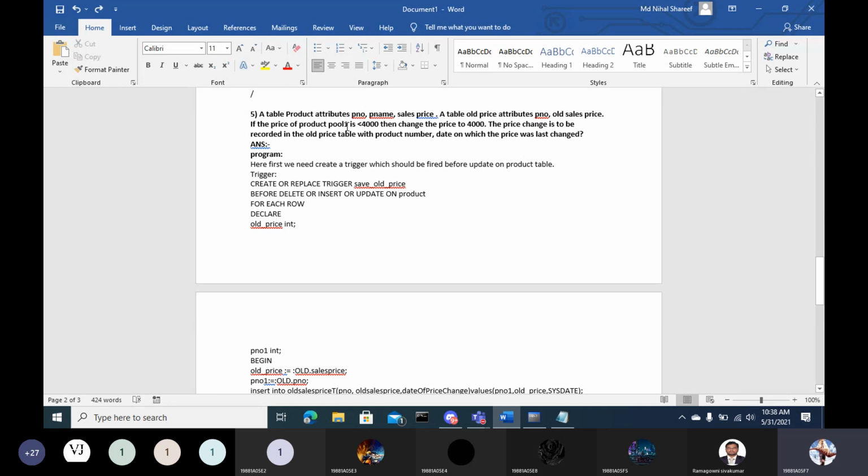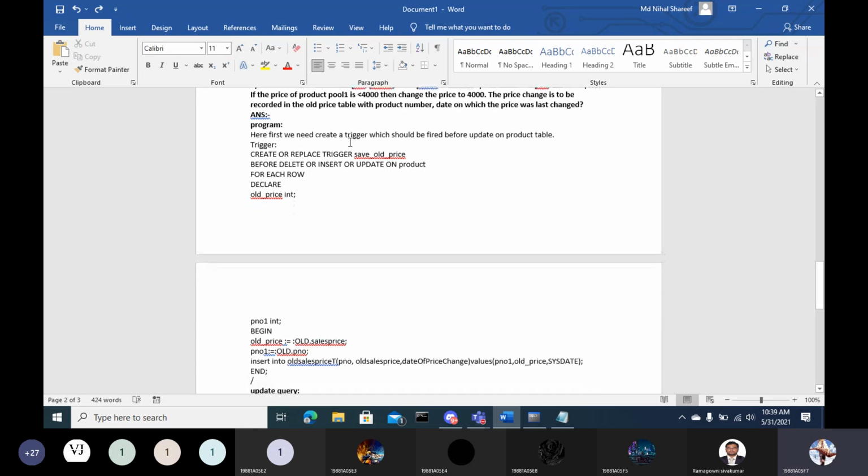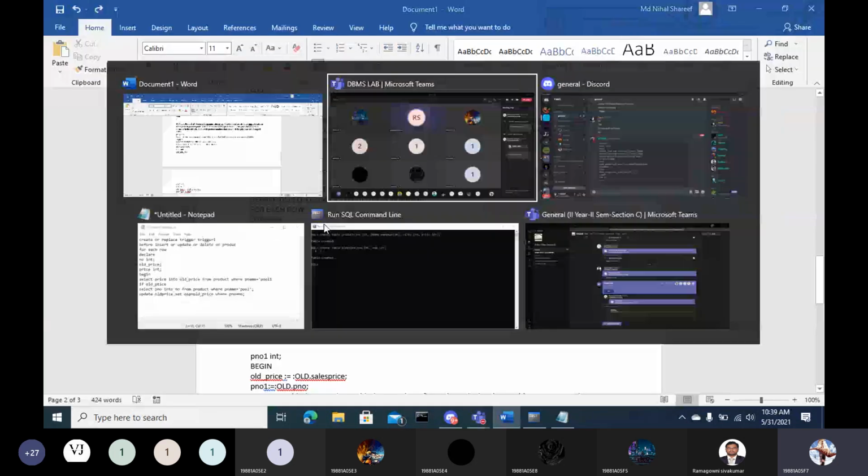Now, the product name is pool one. If the price of product pool one is less than 4000, we have to change it to 4000 in the product table. After changing, we have to update the old price table with the product number and old sales price, recording the date on which the price was last changed. Okay. Yes, sir. Now, for that, I'm writing the program.